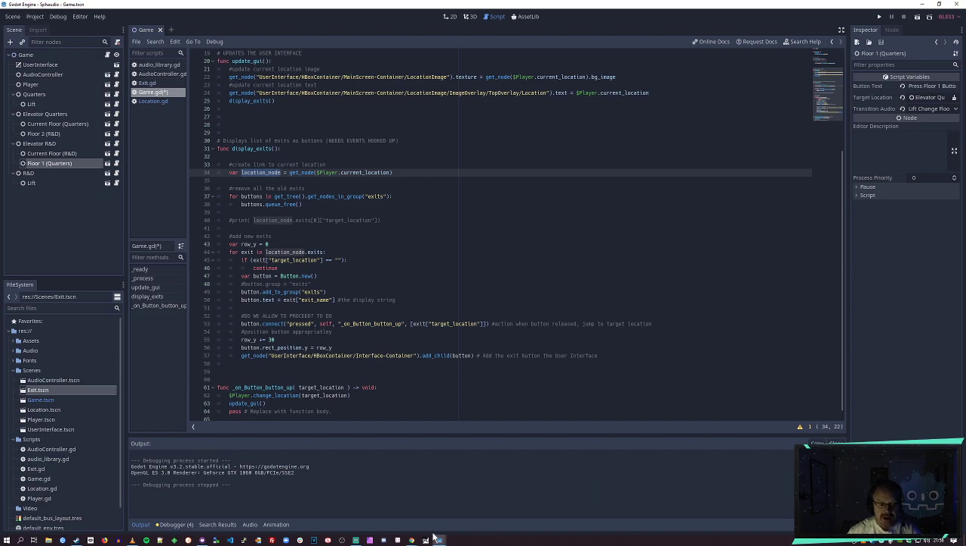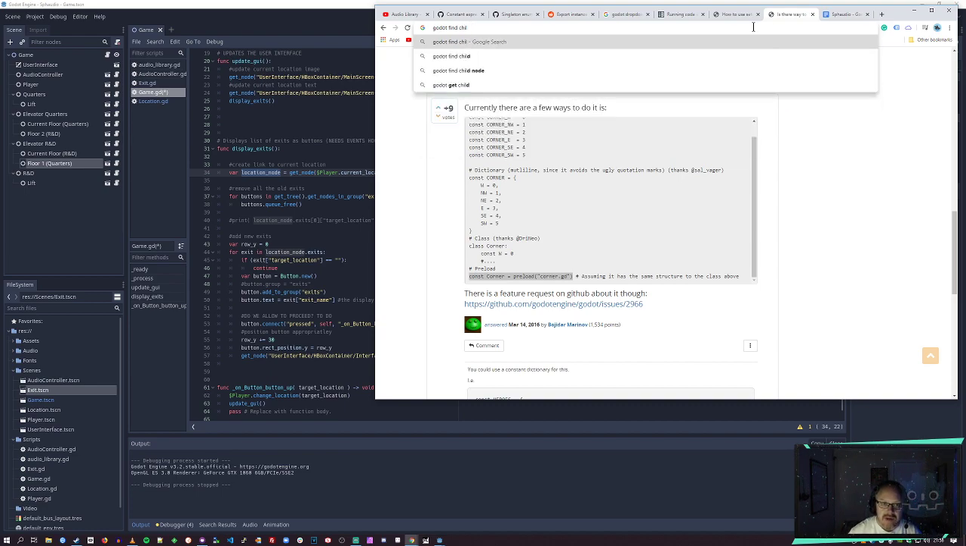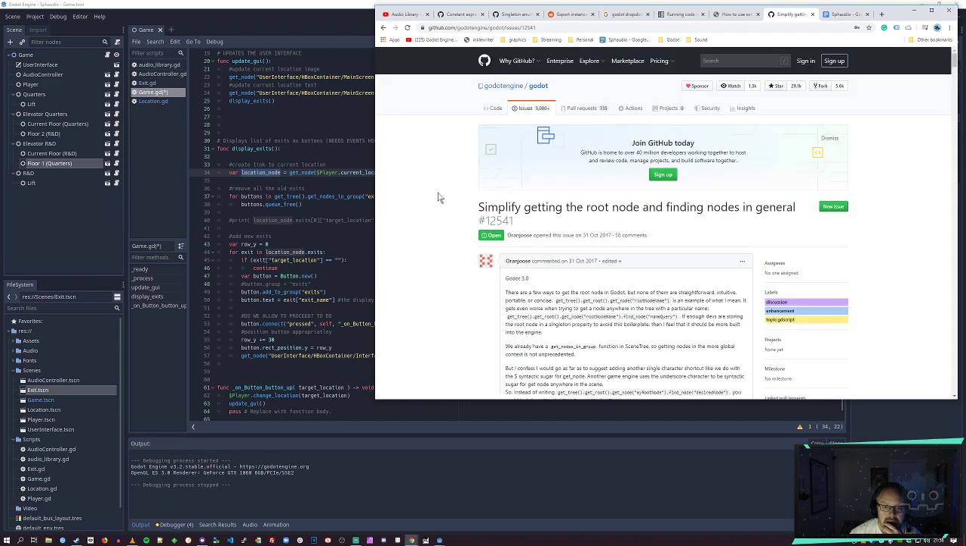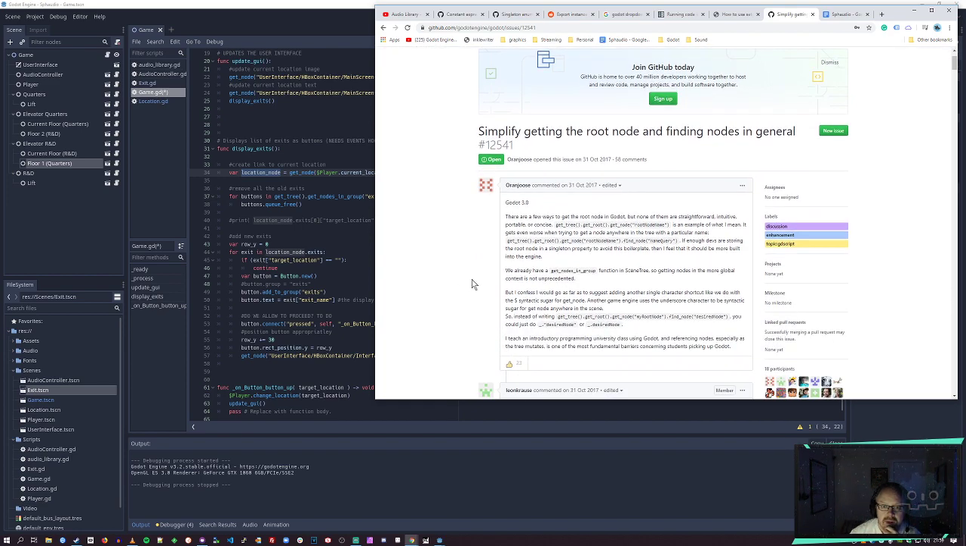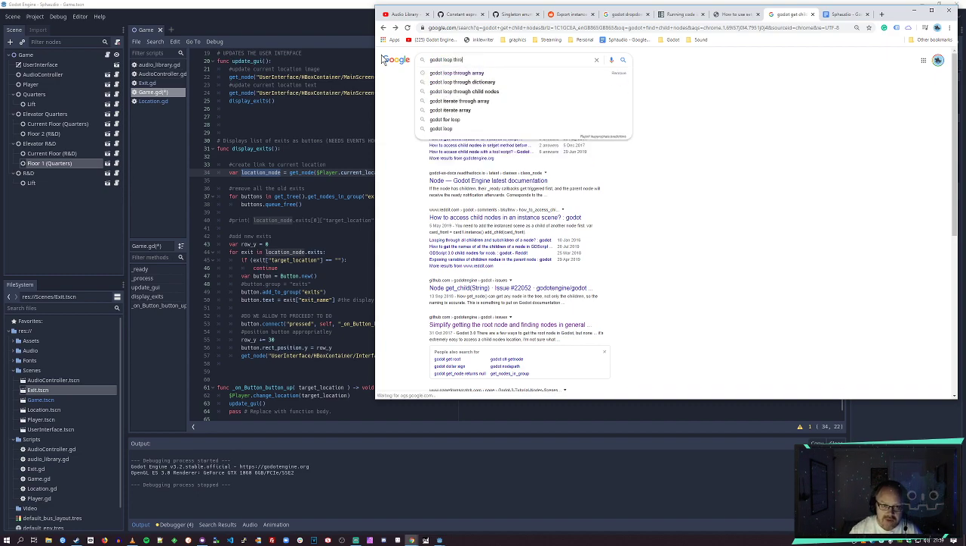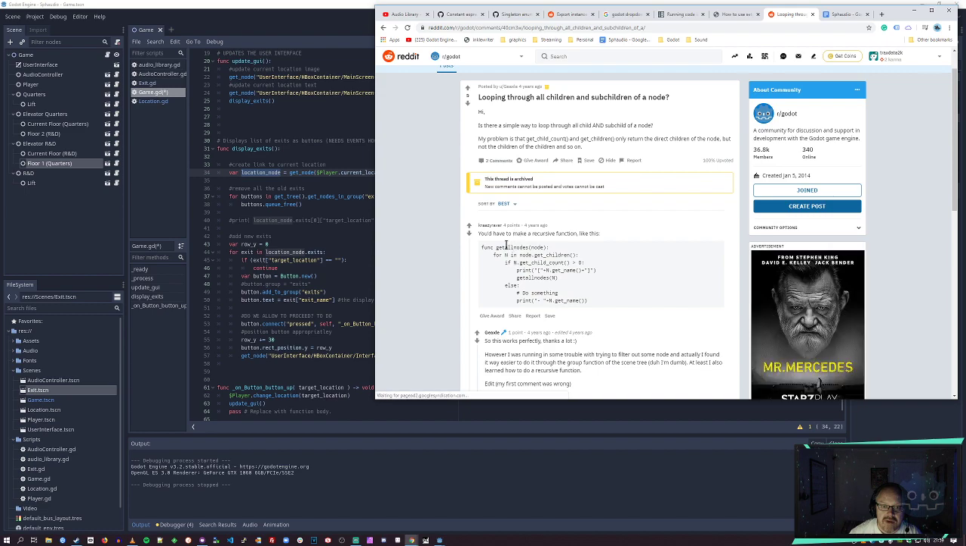We've got the node. So, Godot, find child nodes, get child nodes. Get nodes in group. Let's try Godot loop through child nodes. Come on. Yeah, here we go. You'd have to make a recursive function like this for a node get children. Keep getting the nodes until... Cool. All right, let's try that.